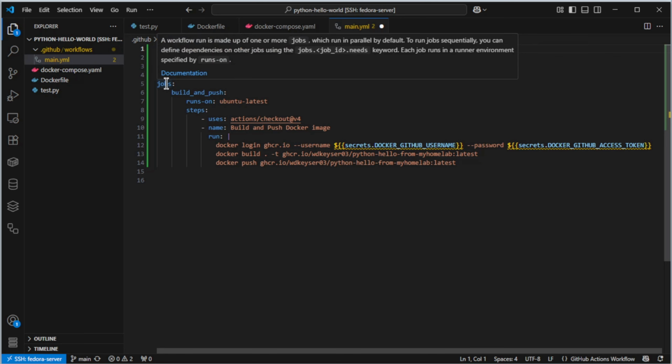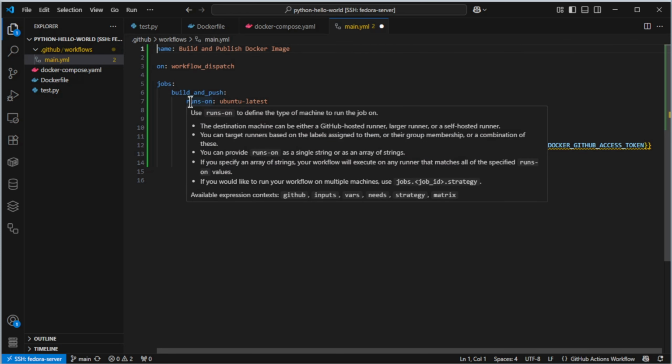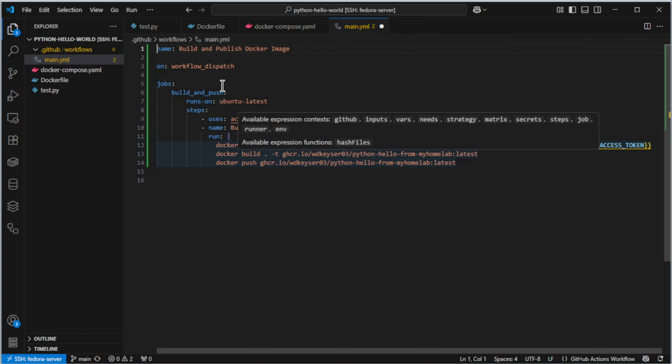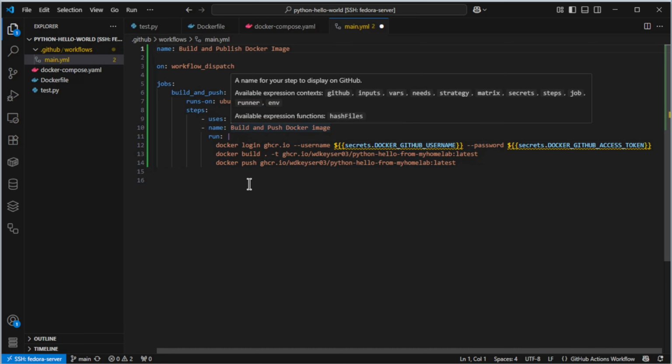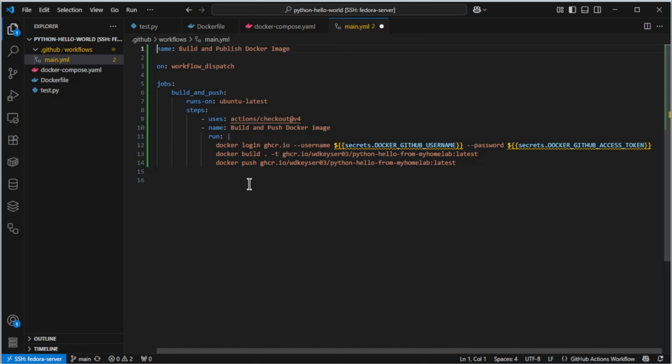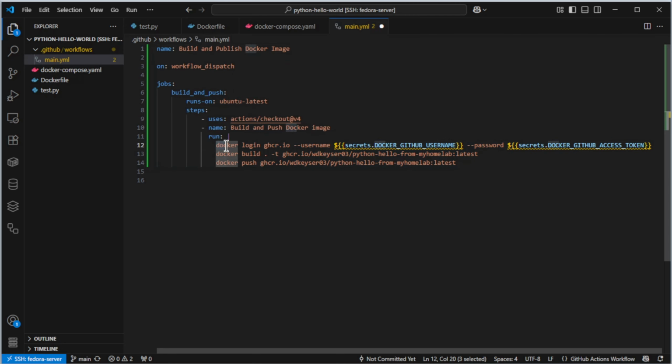Then we have jobs. Again, a name, build and push. Also this one you can call whatever you want. So we run the action on Ubuntu latest. And we have two steps. The first step is an action from the marketplace, checkout version 4. Then we do build and push the Docker image. And here we have run, we have the commands.